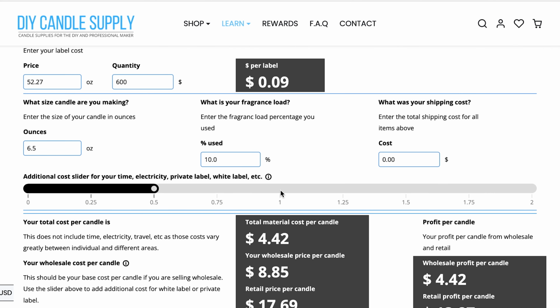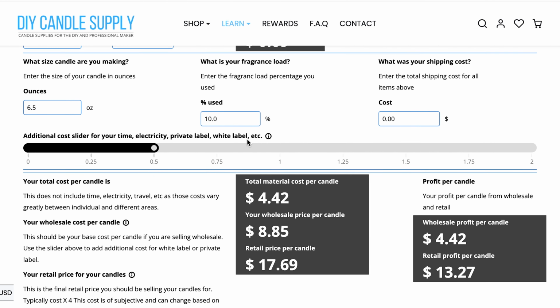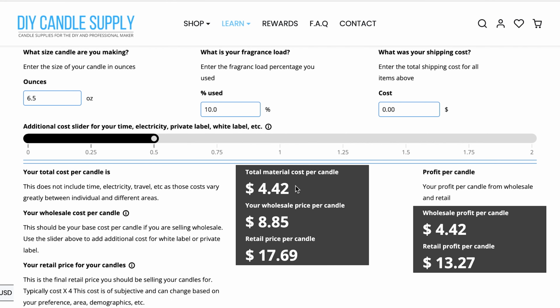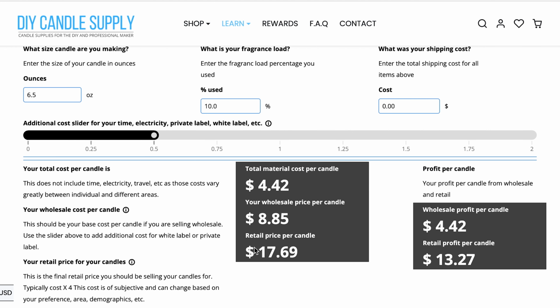So as we scroll down here, you can see your total cost per candle, which mine is $4.42. And then it shows your wholesale price, which is your cost of goods times 2. So it takes that total number of all of your cost of goods and it multiplies it by 2. And that's how you get this wholesale price number. And then your retail price is your cost of goods times 4.